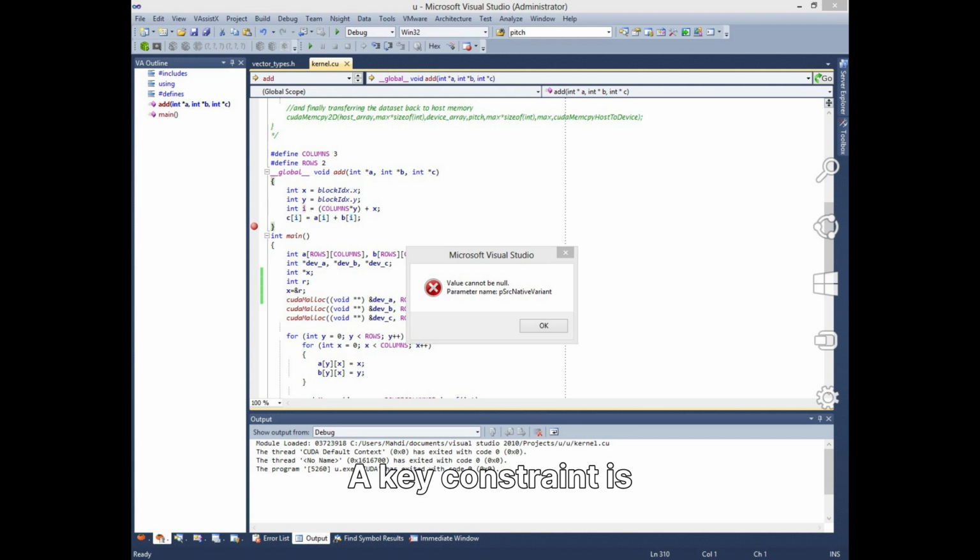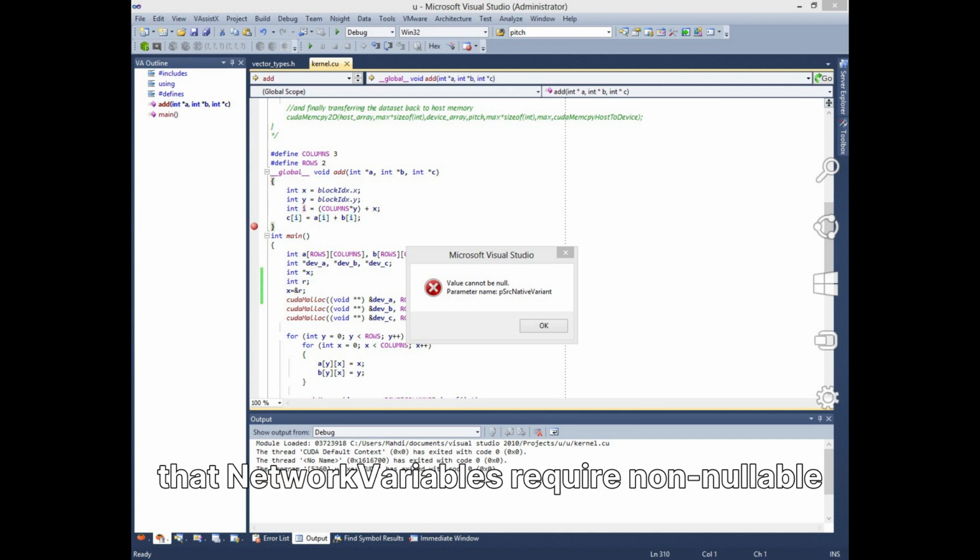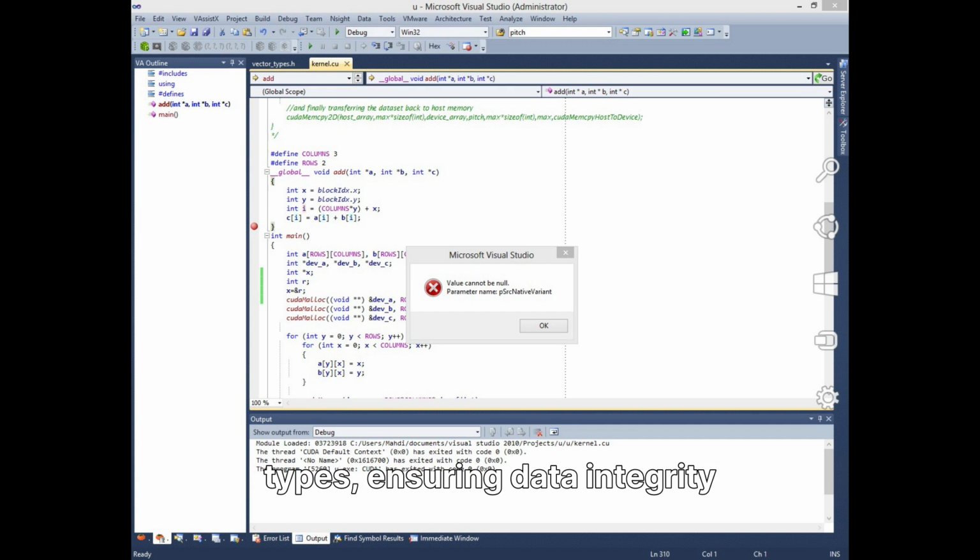A key constraint is that network variables require non-nullable types, ensuring data integrity during transmission. This design choice helps prevent common programming errors and ensures that synchronized data always has a valid value.